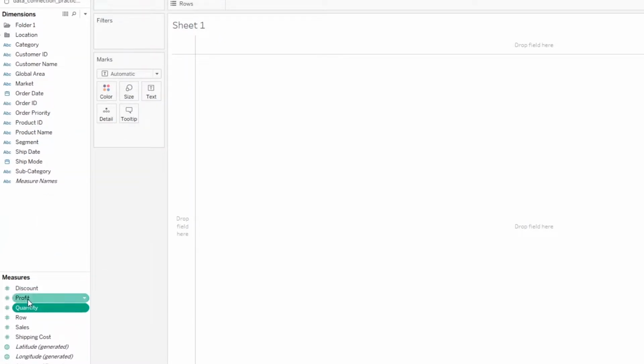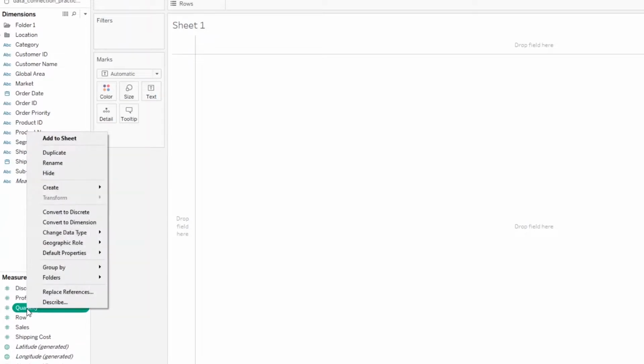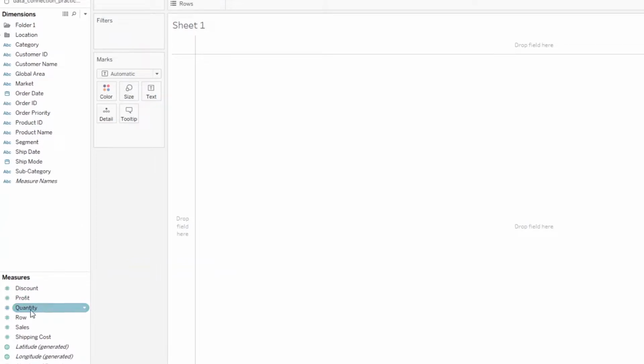Alright, and of course quantity in this case is a continuous value, but I can convert it to a discrete value. And once I do that, as you can see, the icon is now green to indicate that this is a discrete value as opposed to a continuous value. And let's change it back to continuous.